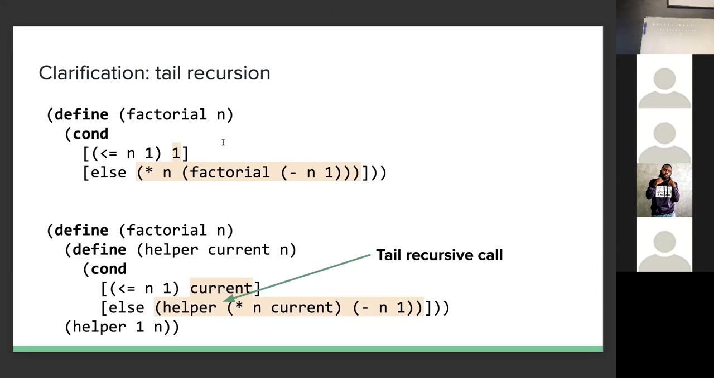Now, having a tail call is important, as I've shown in the previous lecture, to keep the expression small while we're evaluating it, in particular in call by value.